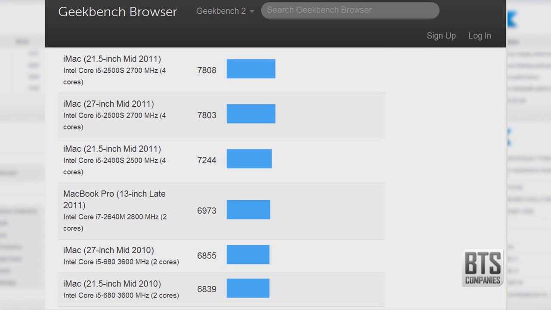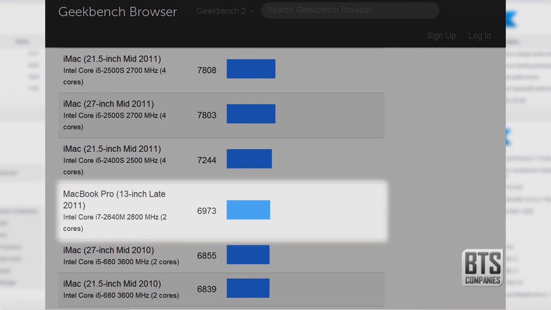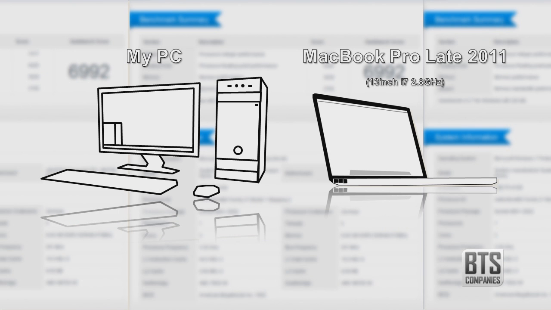We can see the result of 6,992 is closest to the MacBook Pro 13-inch late 2011 model, which boasts an i7 chip at 2.8 GHz. Now, admittedly, a 6-core processor at 3.3 GHz should beat this, but I'm more interested in the value of these systems. As the MacBook Pro is a notebook and contains a PC, screen, keyboard and trackpad all in one, it's only fair to compare it with the price of my full system too.